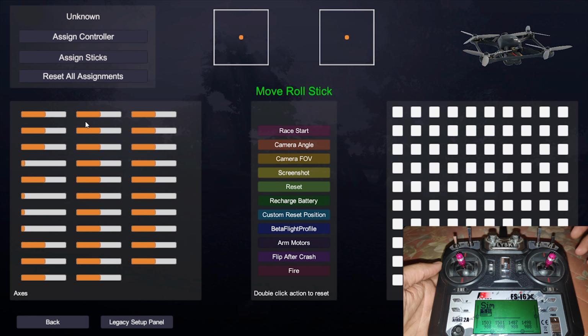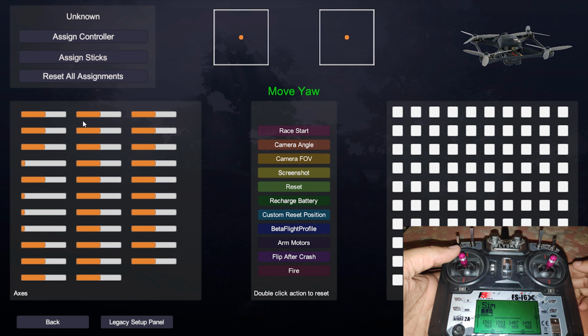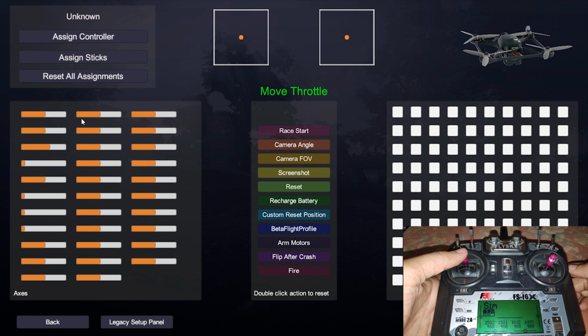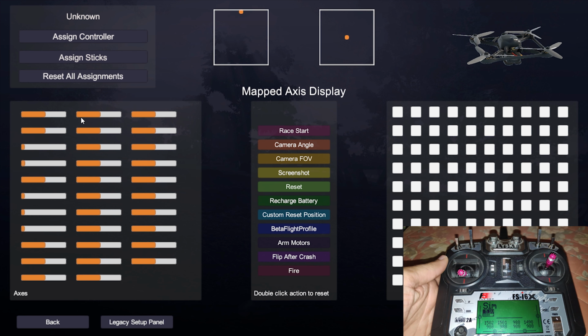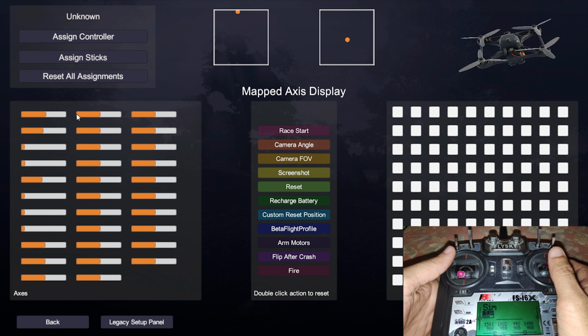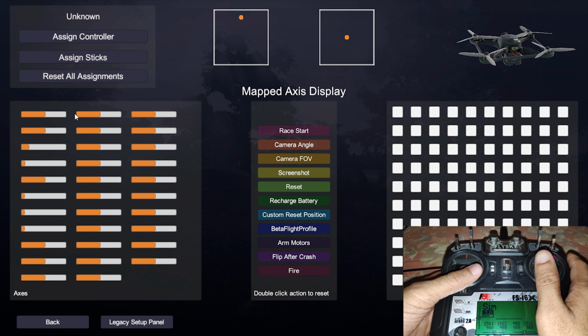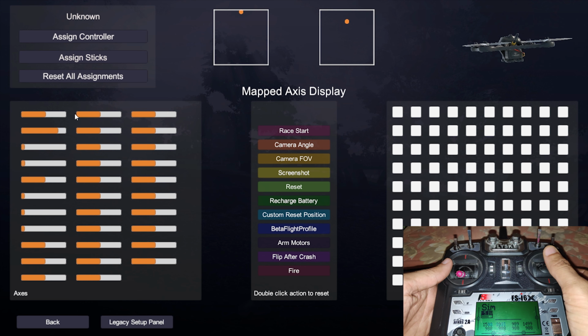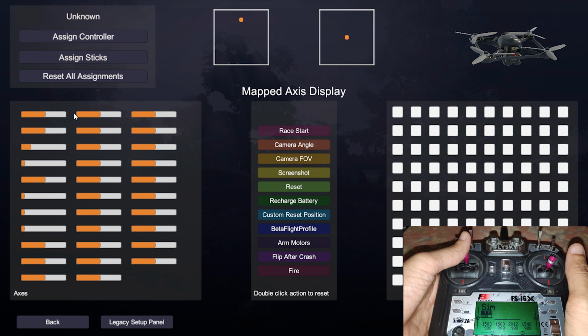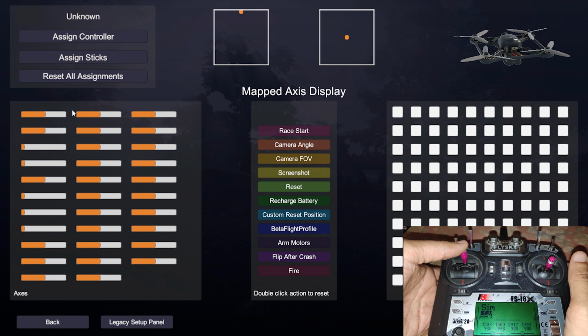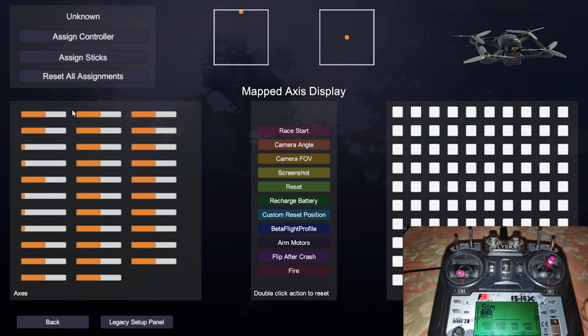So now I have to move the roll stick, so I'll do that. Then the pitch stick, yaw and throttle. So now the preview of the quad is moving. So if I yaw, the preview also is moving in the yaw direction. Pitch and roll. So throttle seems to be reversed, so I can invert that.